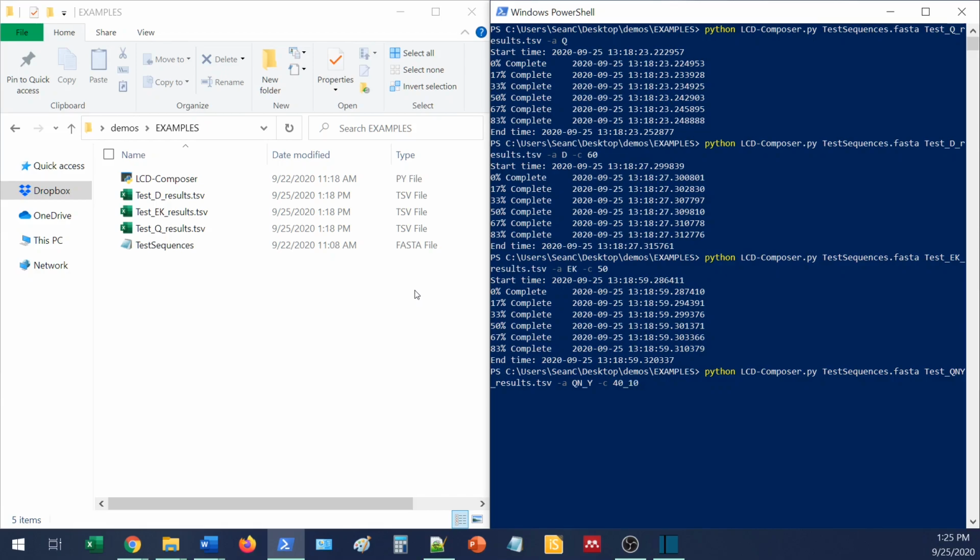Now I'm also going to show you a couple of the other parameters that we can customize in LCD Composer. One of those is the window size, which is specified by the -w flag. And let's say we want to specify a 60 amino acid window size. The default window size in LCD Composer is 20 amino acids, so this is a bit larger than the default.